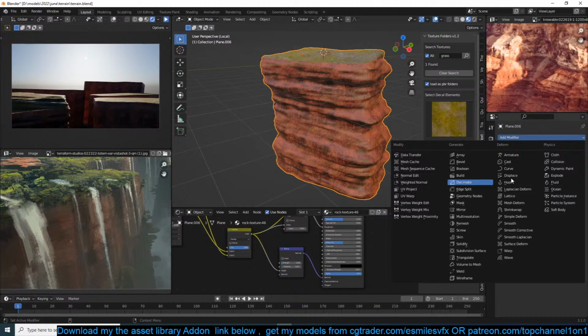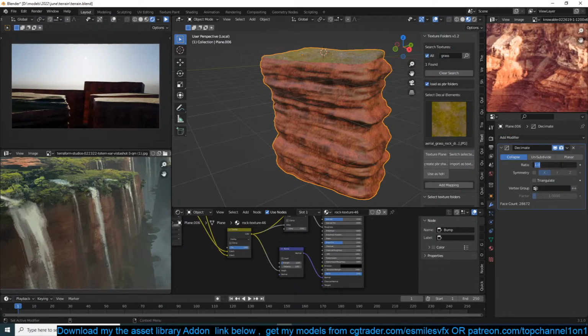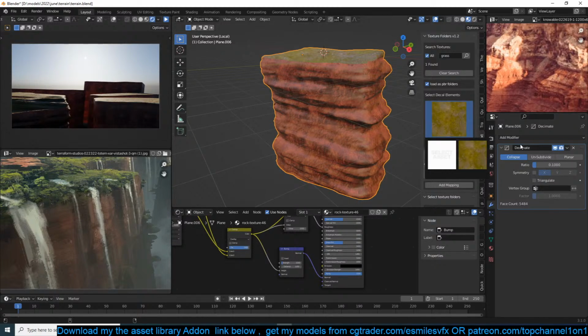I'm going to decimate this a bit, because this is what we're going to use to instance stuff. Apply. The texturing still lacks a bit, but I'm not too worried. Okay, why can't I apply this?